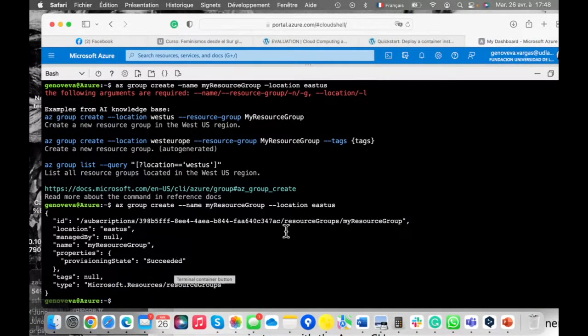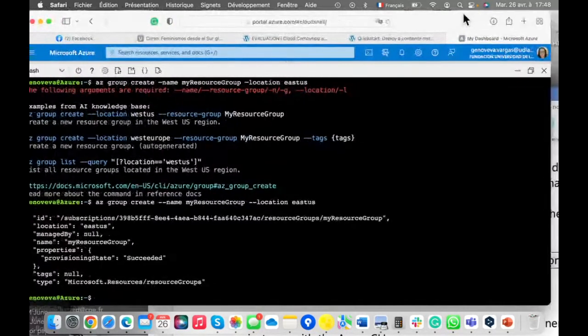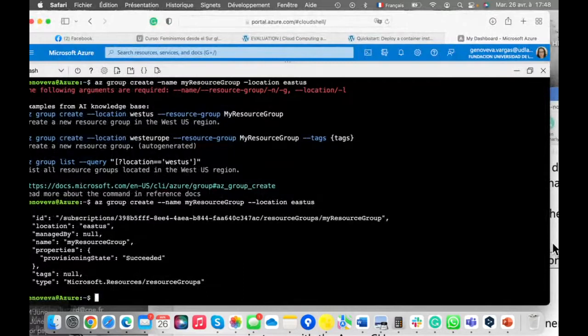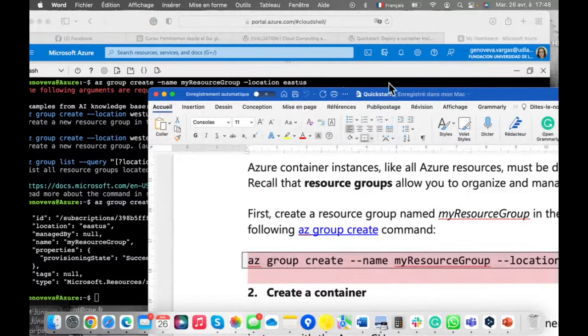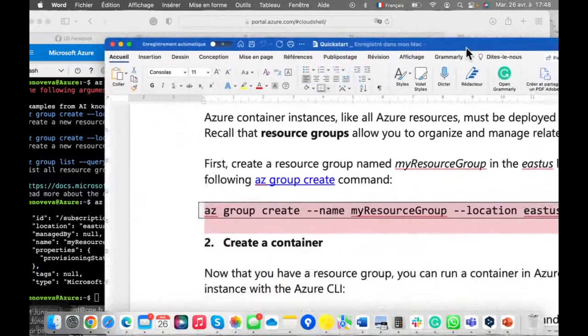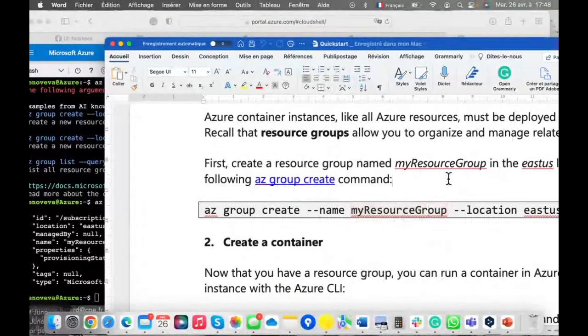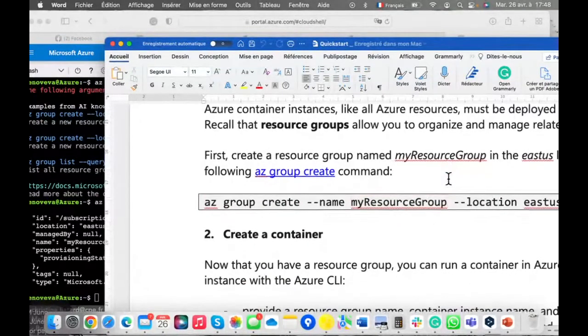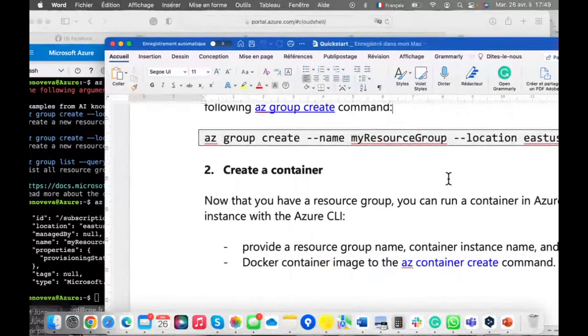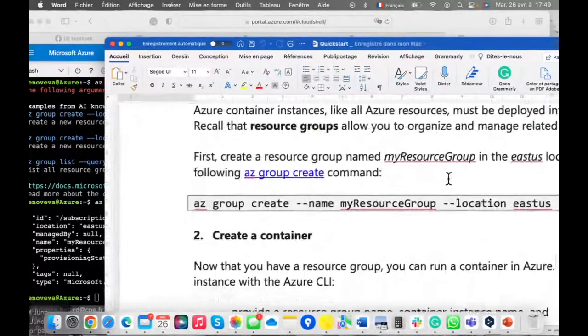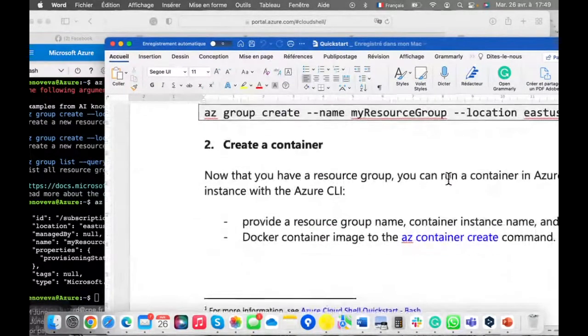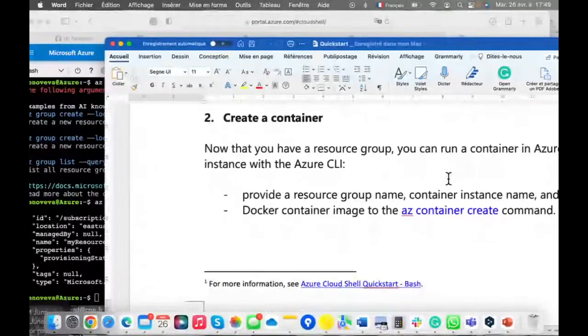So this is something that we did last time. We used the terminal in order to create our resource group. And remember that if you go to your portal control, there you can see that your resource group is already run. Okay, so that's first thing. Then once we have our resource group, we are going to create a container.